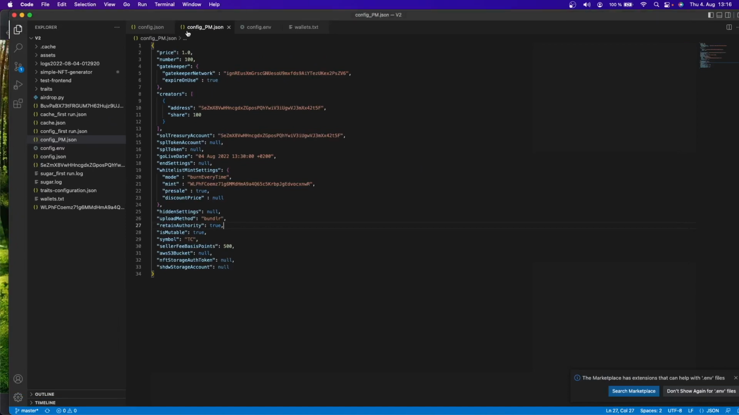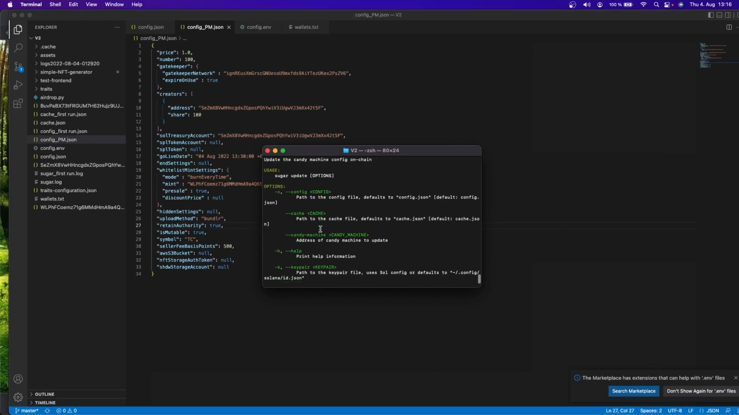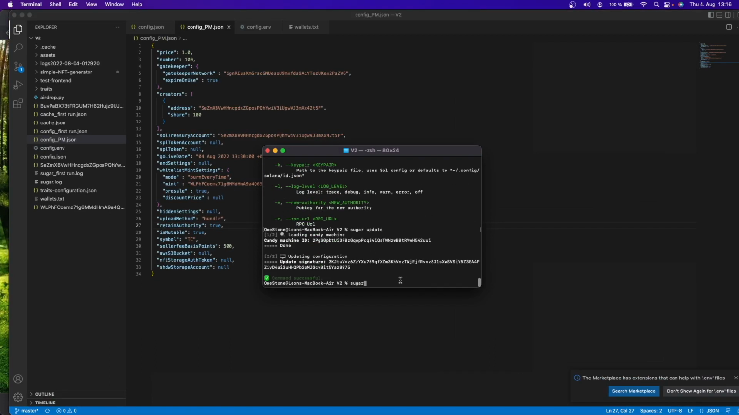As you know, we have prepared the config_pm and we can now run the sugar update command again, but with the config flag -c and then the name of our new config file. So let's run sugar update -c and then config_pm.json and let's hit enter.